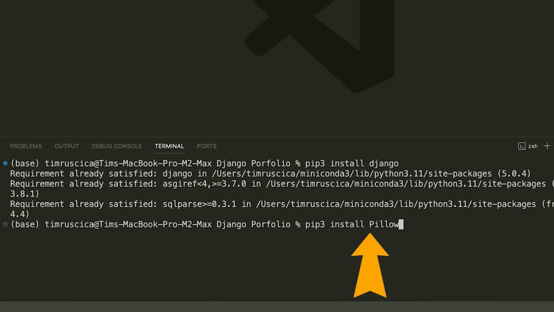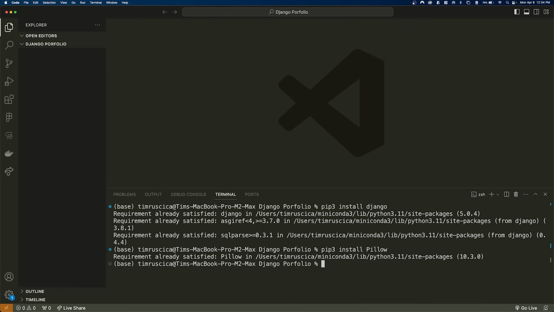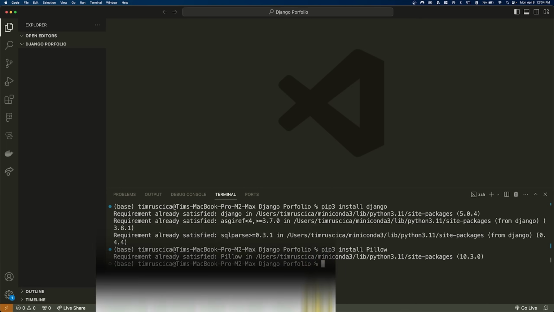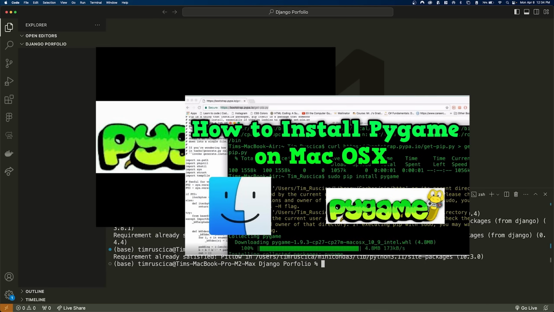Now after we install Django, we need to install Pillow. So this is with a capital P, and this is because we'll be displaying some images for our projects, and Django needs Pillow in order to display those images. So pip3 install Pillow. You can see I already have this installed in my Python installation. Now if for some reason these commands didn't work for you, I'll leave two videos on the screen that show you how to fix them.